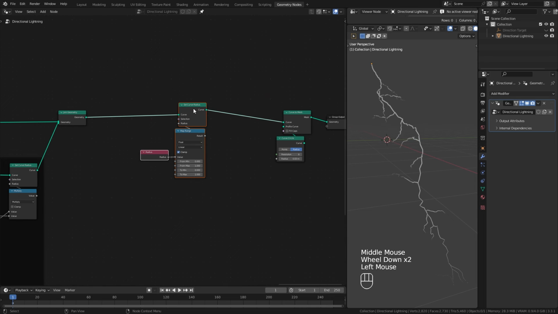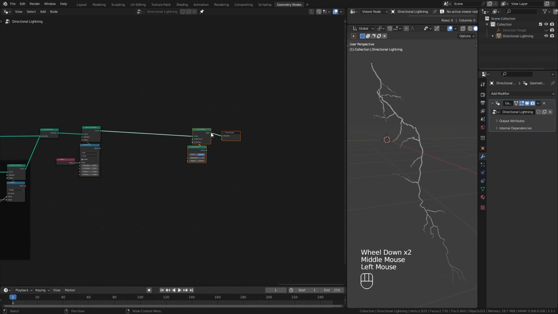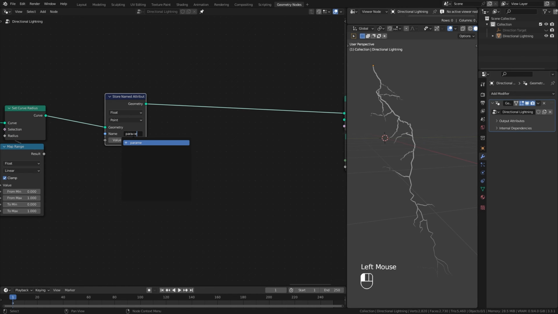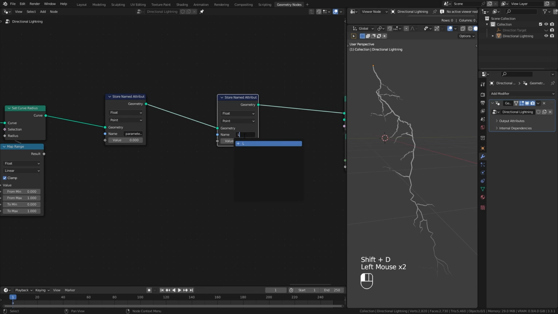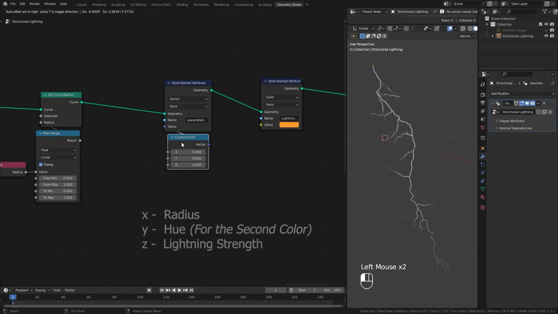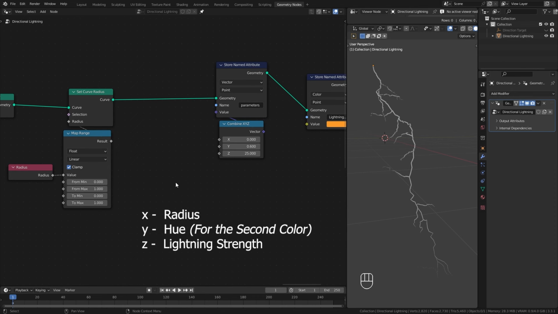Now, just like before, I will create everything else we need for our lightning effect. Since these are very similar steps to what I did in the last video, I'll quickly go through this. Create a material parameters like we did before. This time, the only difference is I will use the radius as my x input and I will use the y-axis as the hue value for my second color. That is something I forgot in the last video.